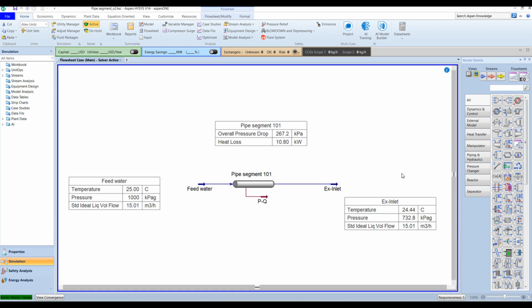One other thing that I didn't mention is the heat loss. You can also see how much heat was lost from the pipe, as I have it there in the table. One quick way to do that is just to click on this energy stream, and you can see that the heat flow is 10.8 kilowatts of energy that was lost.